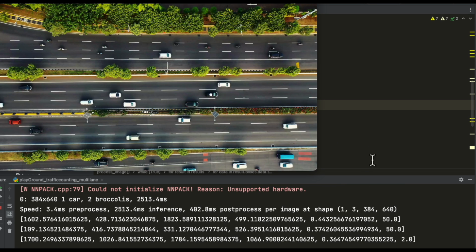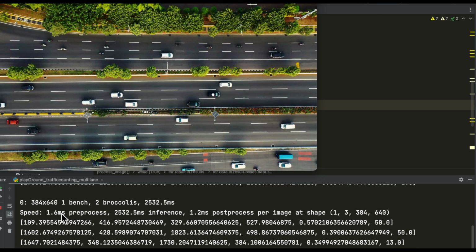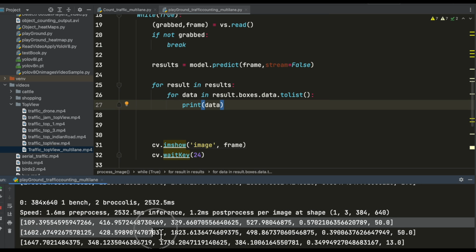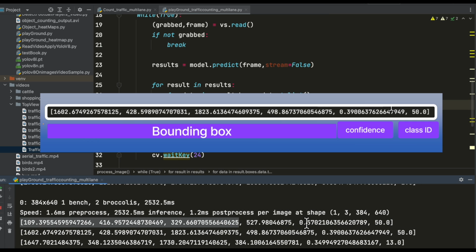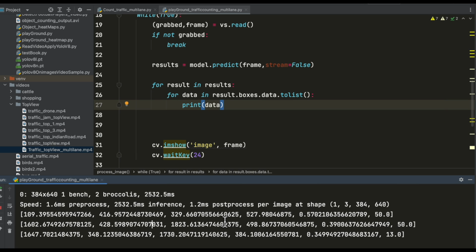Okay, so our code is running and you see here we have printed our data. This is our bounding box details from here till here, and this is the confidence for our detected object, and this is the ID of our detected object. Perfect. Now let's try to draw bounding box around our detected object.